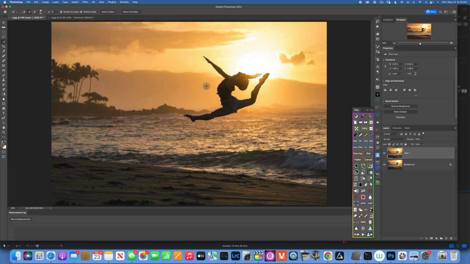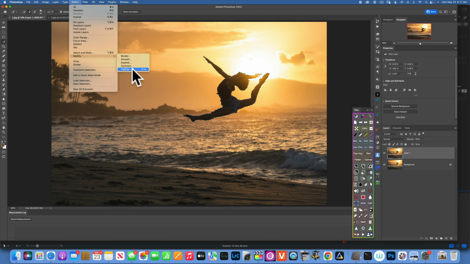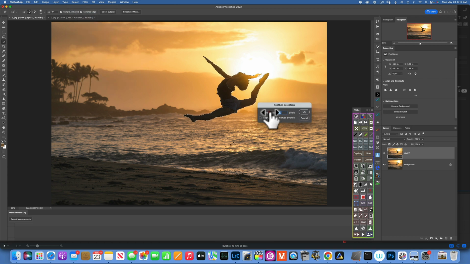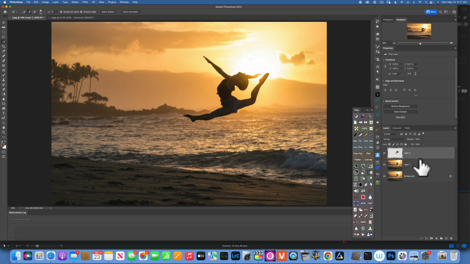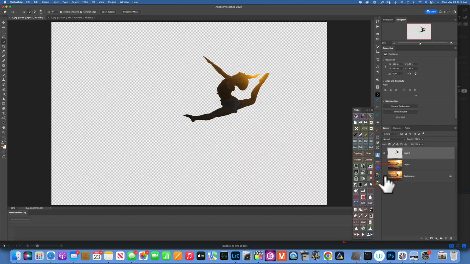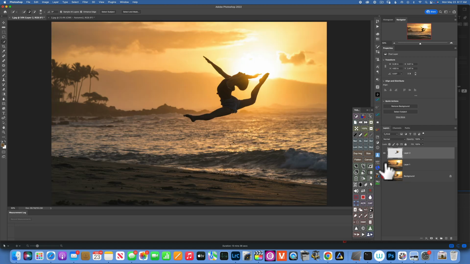I'm not gonna refine this mask. All I will do is go to select, modify, and I'm going to feather this selection by 1 pixel. Click okay, great. Now that I have my selection, I'll do Command J to put this lady on her own layer. So now if I turn off the other layers, you see we have the selection on its own layer. Great.